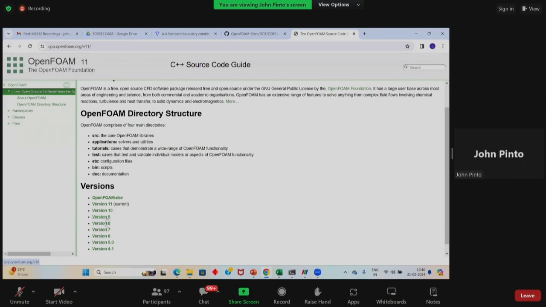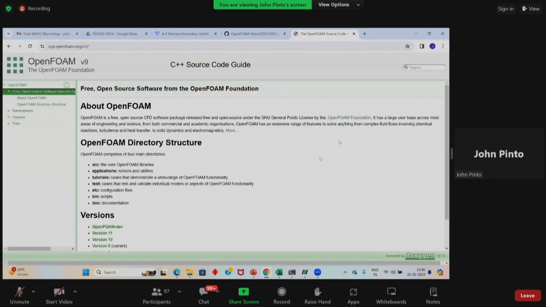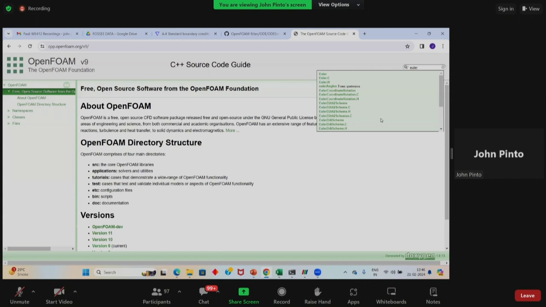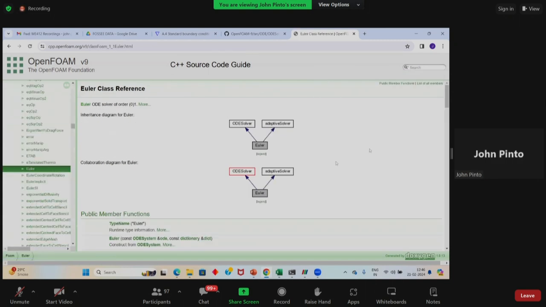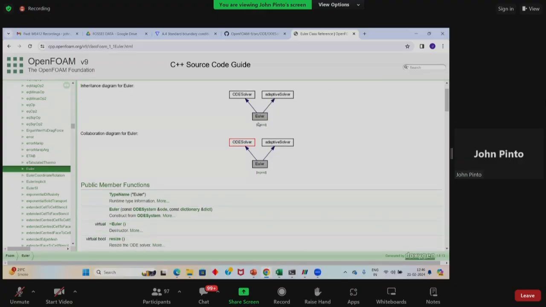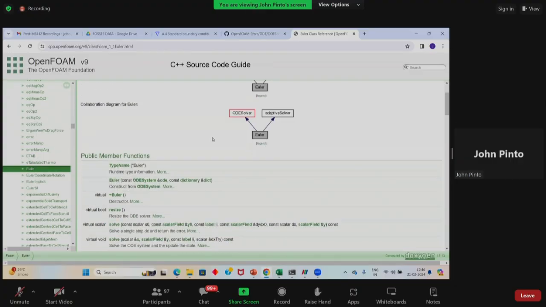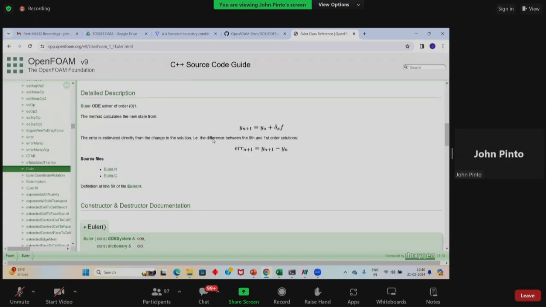So you select the first appropriate version in which you are working. Now I'm working in 9, so I'm selecting 9. And then I can type in the search. I can type some keyword, like say you want to know the framework for Euler. Once I search that, it will give some details about how it is related, where it is solving, and a small description of what it is.